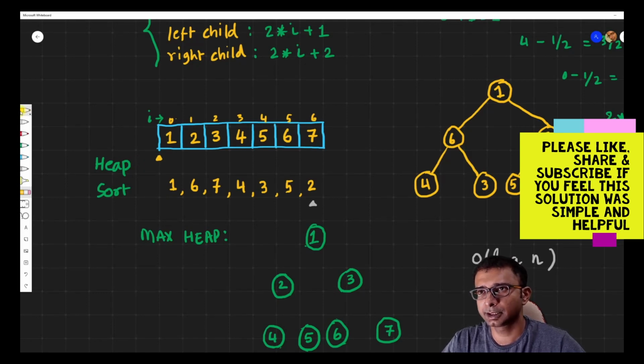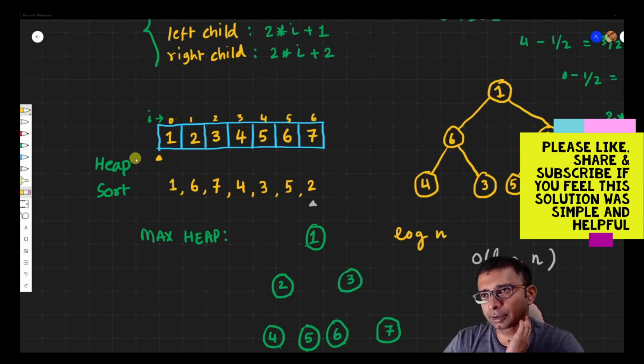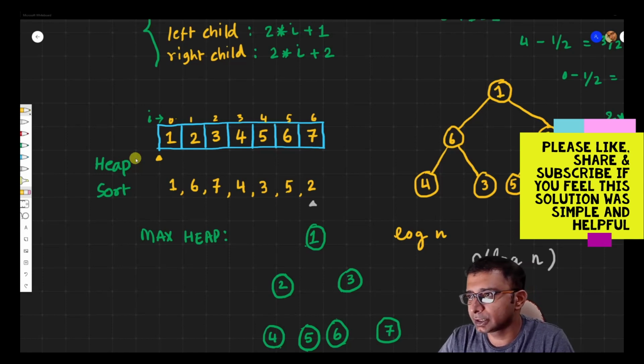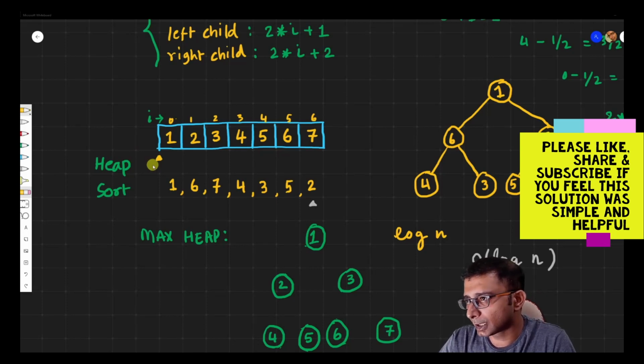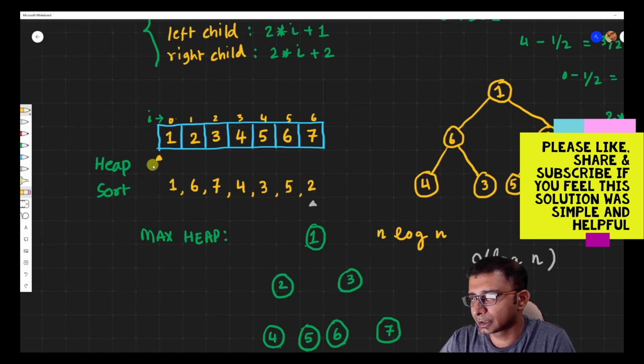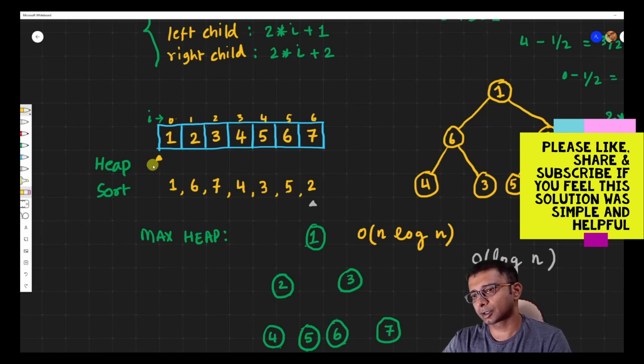So if you see here, we now have our sorting done, and you can see that for each element we did a log n pass. Basically, we did log n work for each element present in the array, right? So that's why we get n log n. For n elements, we did log n time work, and this is going to be my complexity over here, the order of n log n.